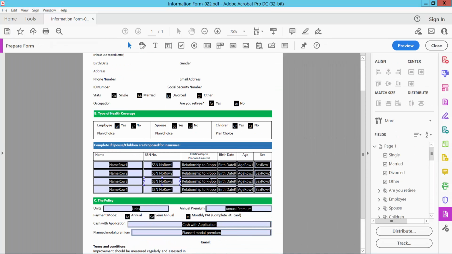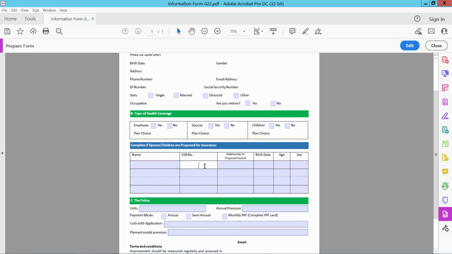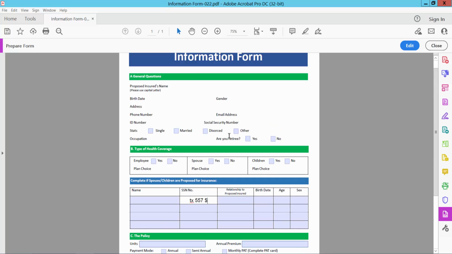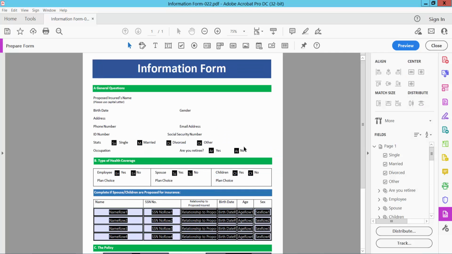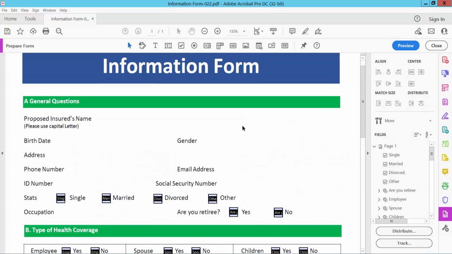This field is automatically detected as a text field. Now select the Preview option. Here you can type text, numbers, and also symbols. Now select the Edit option. I will add a new text field. Here you will find the text box icon. So we select it.